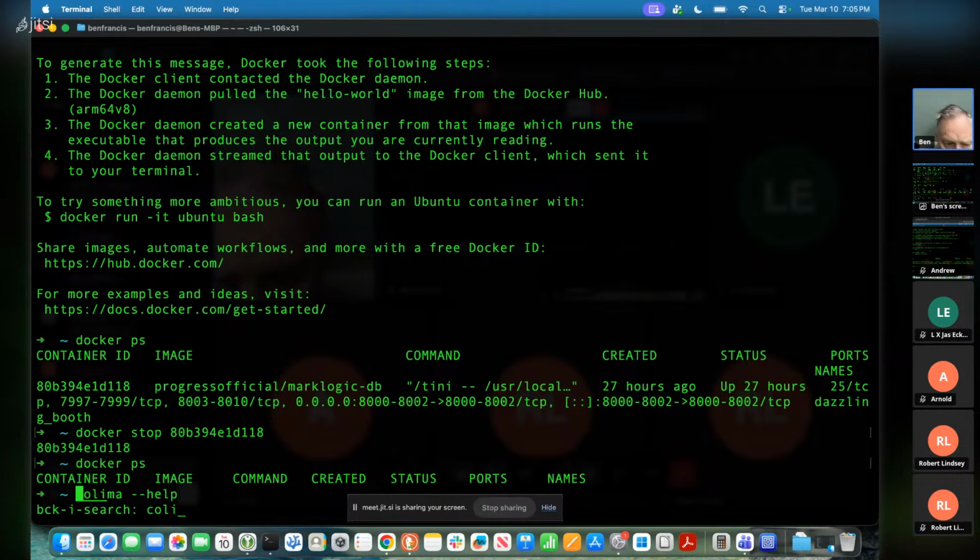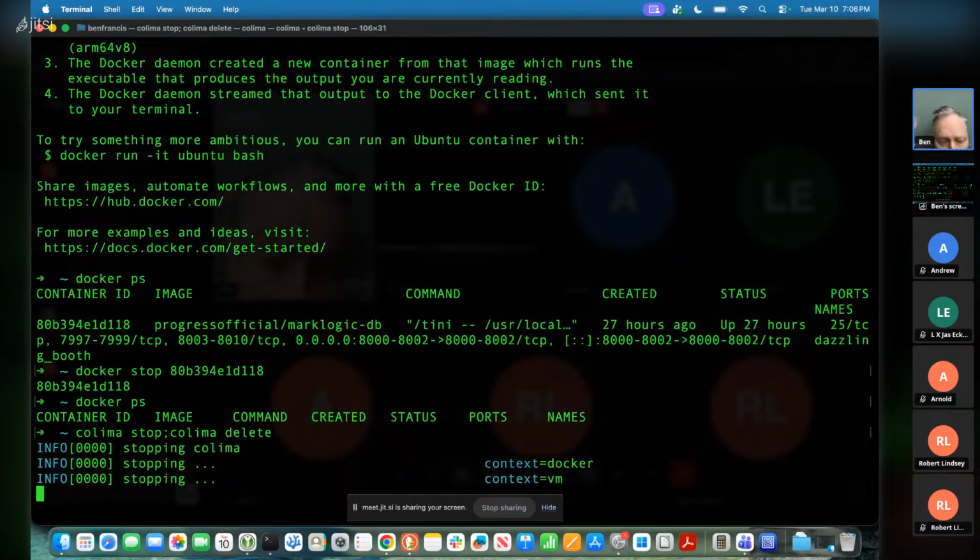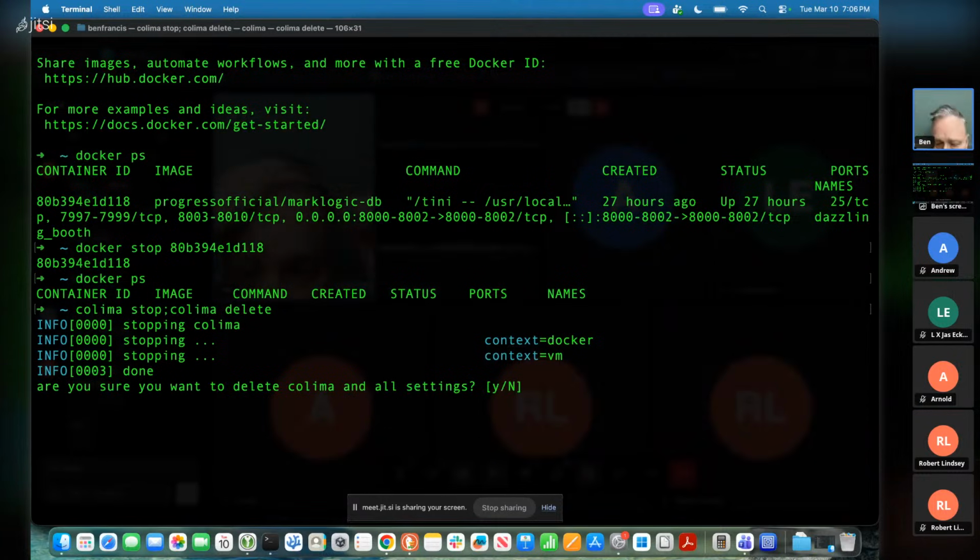So now I can do a backwards search for Colima, and I'm looking for this. To get a really complete environment, I want to do a Colima stop. That just kind of suspends the VM, but Colima deletes everything that you had configured before. So that'll get us to a good clean slate. And it says, "Are you sure you really want to do this?" Yes. And that got rid of my MarkLogic stuff, which was just test stuff, and whatever I had before to get this all running.